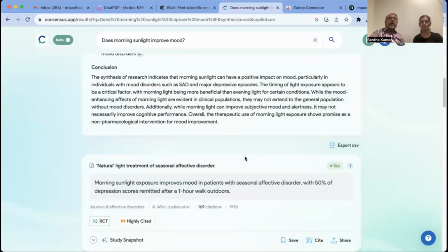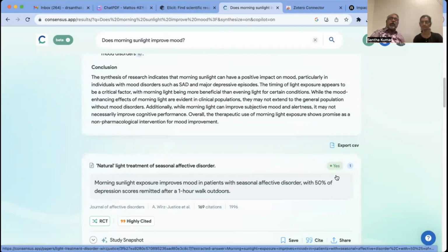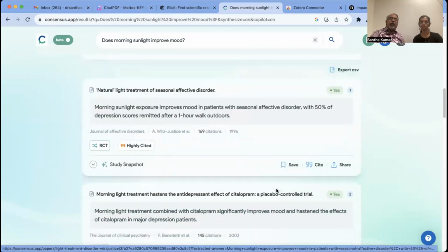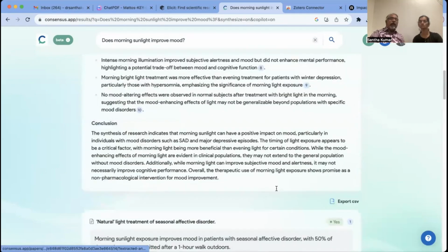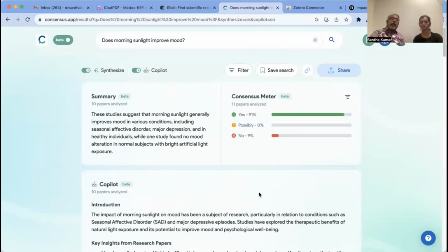I see. And the other interesting thing is, because it's a yes or no question, it gives you a yes here because this paper says yes for that question. If there is a no, then it will say no. Another interesting part of this tool is the consensus meter. It says that there are 11 papers analyzed, out of which 91% say yes and 9% say no. So for any yes or no question, it gives you a clear answer, and it is supported by hard evidence from the research papers. That's the advantage of this tool. It has many more features as well, and one has to explore more to look at that.